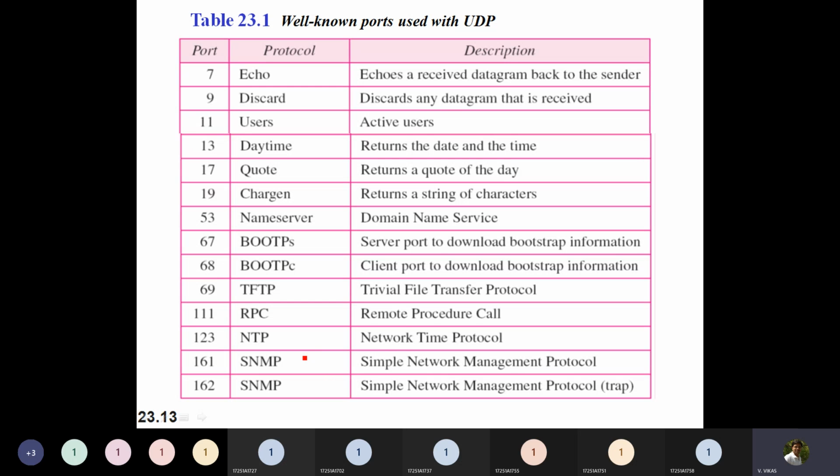Okay, and out of this, we do have some of the important things like TFTP 69 and SNMP protocol 161 and SNMP trap message 162. Okay, these are some of the things which are very useful.